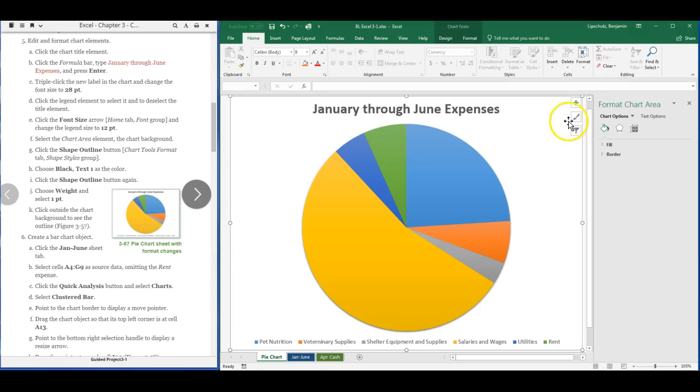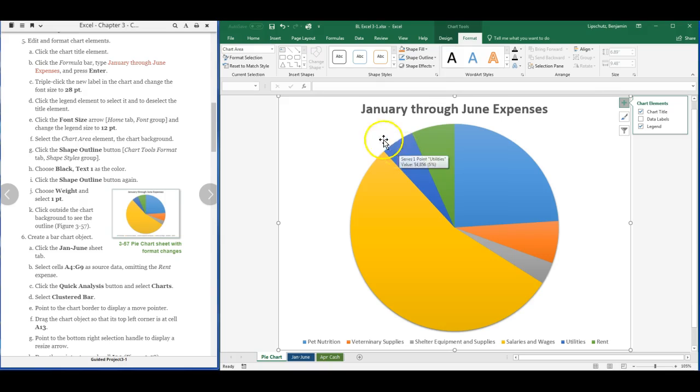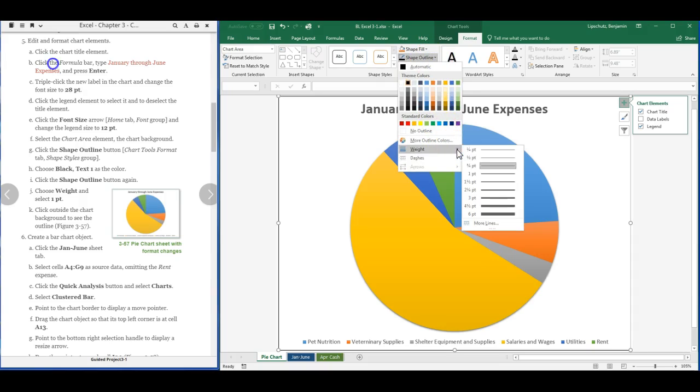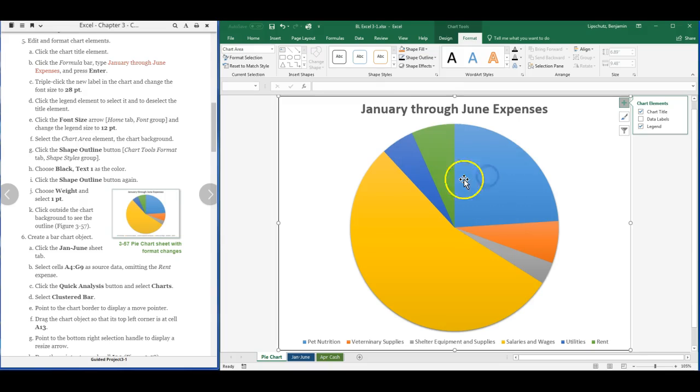Select the chart area element up here, and next we're going to come up here into Chart Tools, Format, and we want to select Chart Area. We're going to do Shape Outline. We're going to do black, text 1 as the color. Clicking on this again, we'll come down here, we're going to do weight, and we're going to say 1 point weight. And we see now we have a border around it.